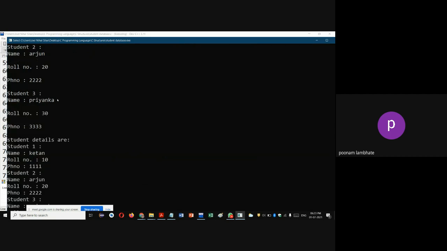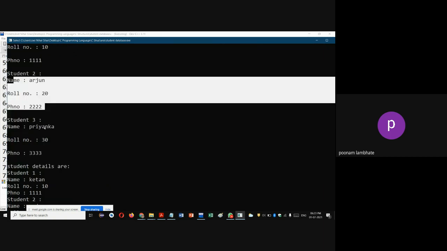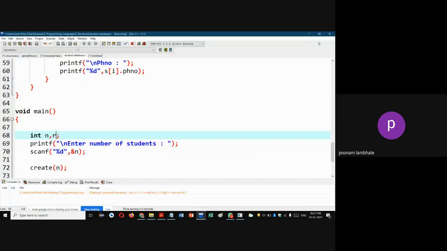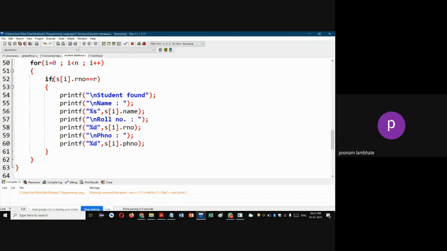See here, 20 was this one, the name of the student Arjun, and phone number 2222. That same details are getting printed. So this is just like your linear search, but you have to search the specific part of your structure. You have to compare it to that particular field, and since it is matching, only then for all the fields you can print the corresponding value. Have you got it?